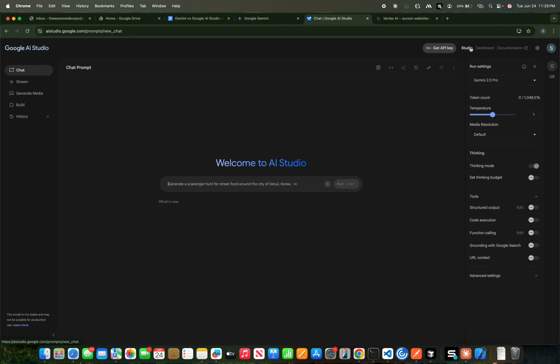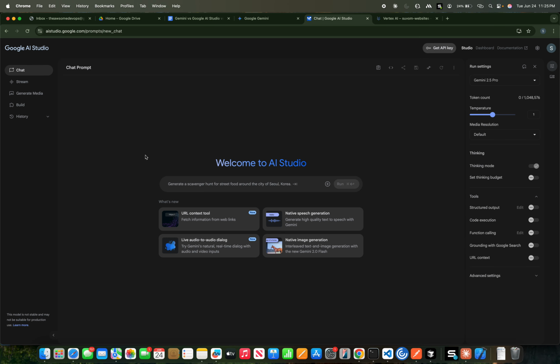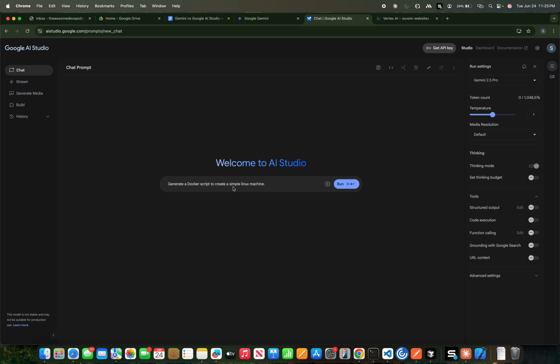So let me go to the studio. Here, let's say I want to write a prompt. Let's generate a Docker script to create a simple Linux machine. Okay, so this is the prompt. Now here I can configure some things.